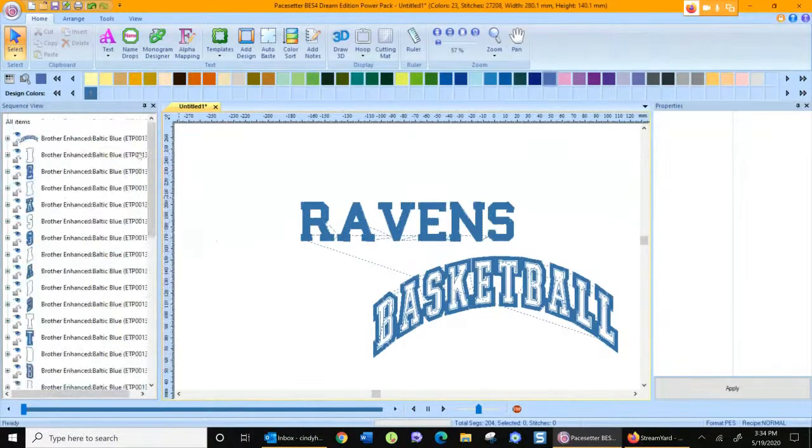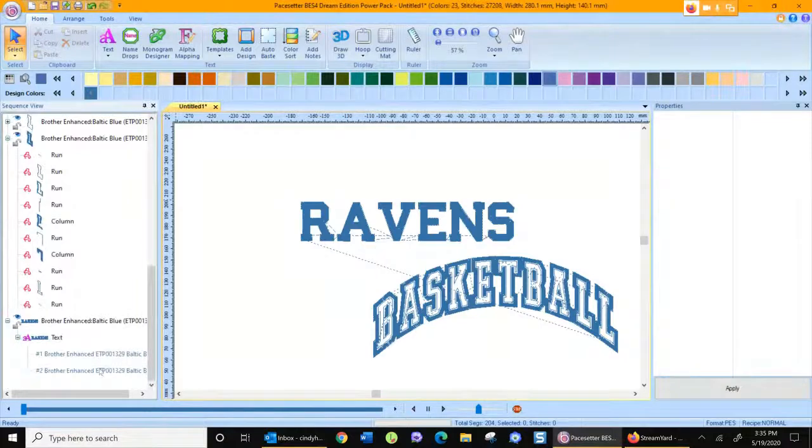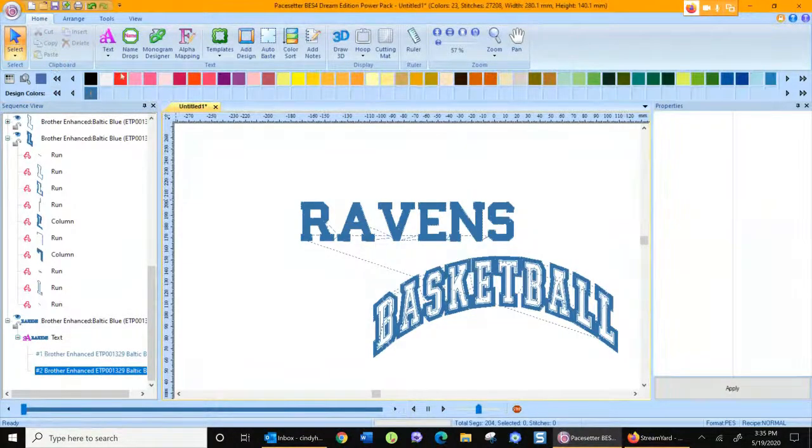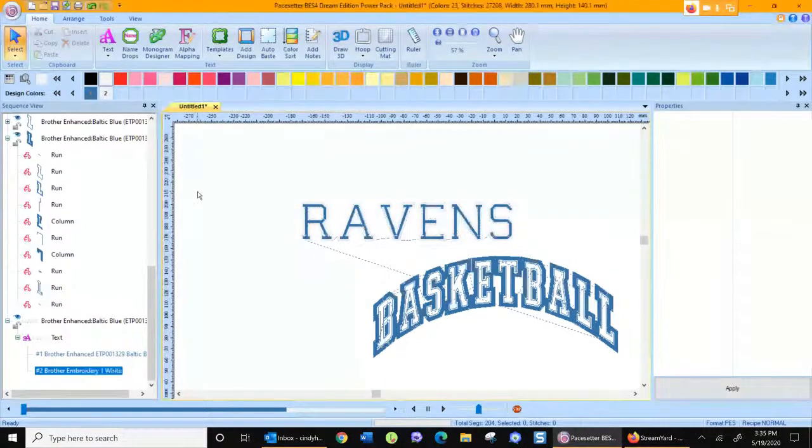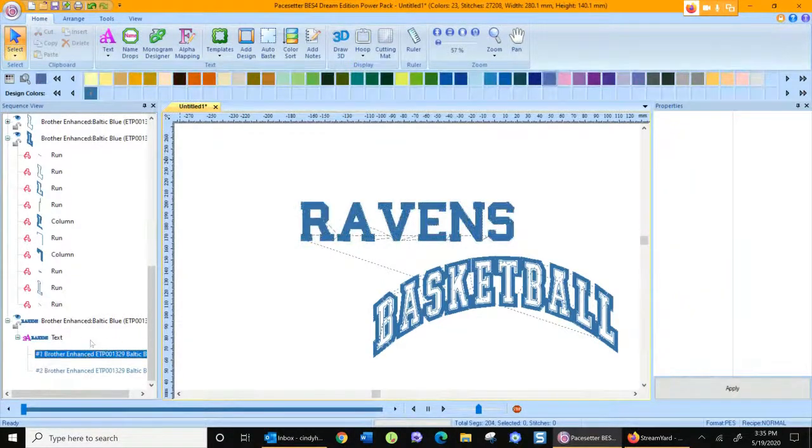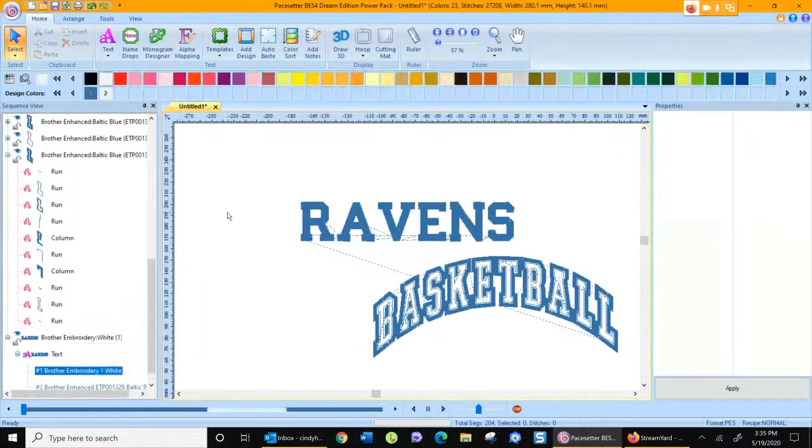I'm having technical difficulties here, so I don't know what I clicked there, but here we go. So it's given me both in the same color, not really sure why. Maybe because I did the text after I added the design. So I changed that to white. I'm going to reverse those. I'm going to change that one to blue and the first one to white, the inner one to white. There we go. So now we have our two colors.